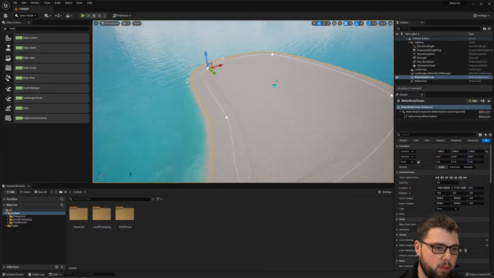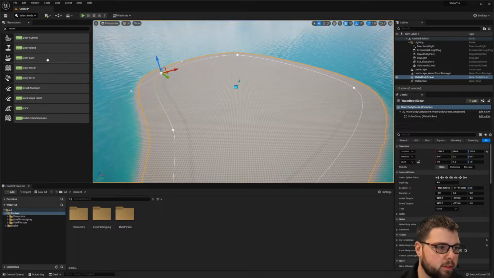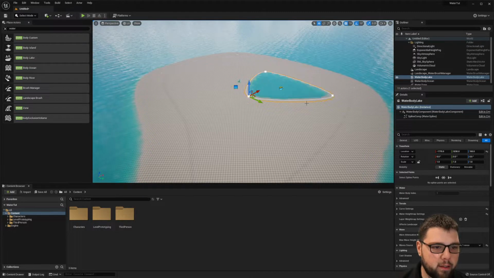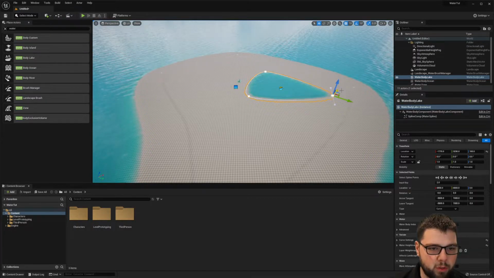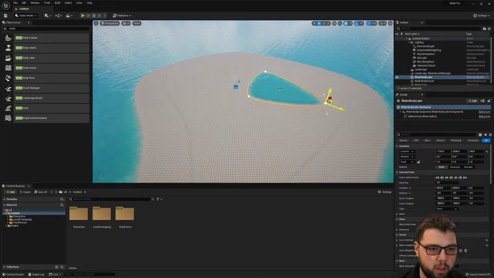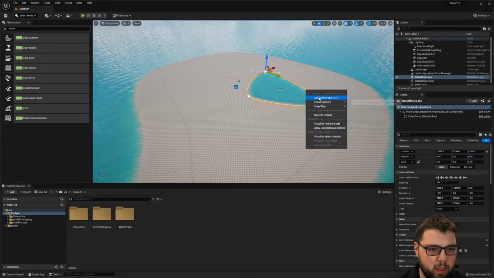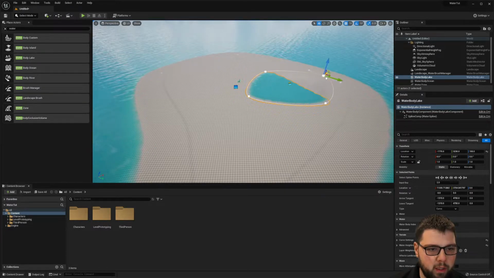So after that, let's go ahead and add lakes. We're going to add a lake in here, and the same holds true with this. We can reshape it however we want. We can add an additional point and change it to whatever shape we want.